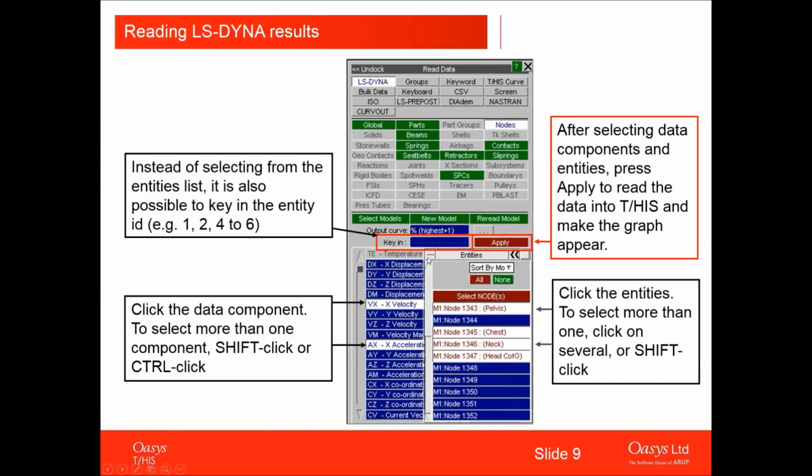So if you know the particular node number that you're interested in, you can just type that in and THIS will select that particular node from the menu. We can also select a range of nodes, for example, 1, 2, 4 to 6. That will give us nodes 1, 2, 4, 5, and 6. And that applies for any entity, not just nodes. Once we click on apply, THIS will read in that data and plot it on a graph for us.